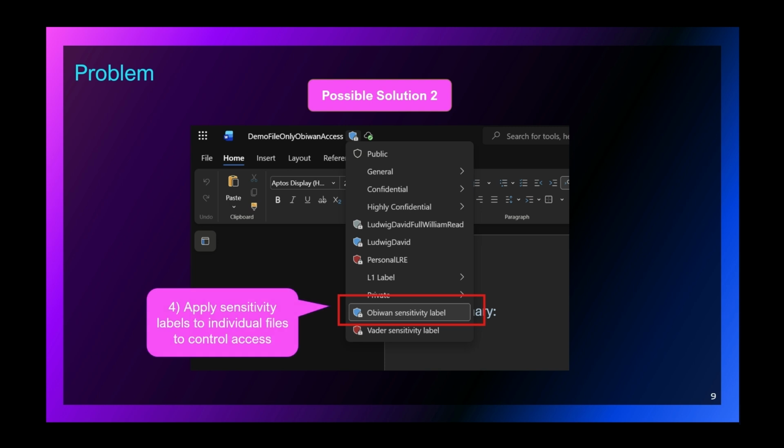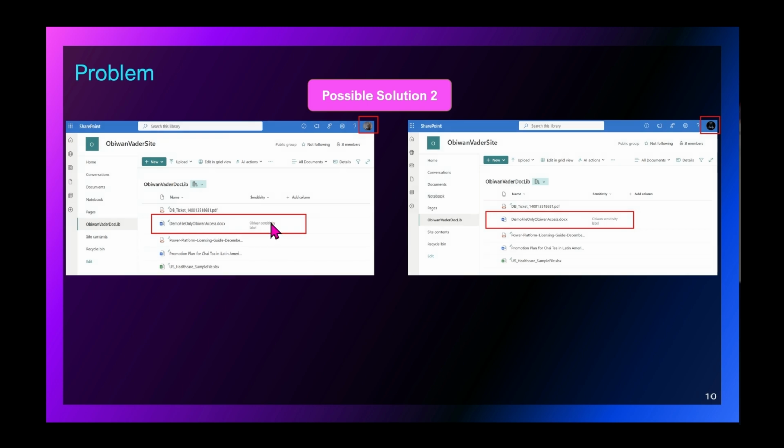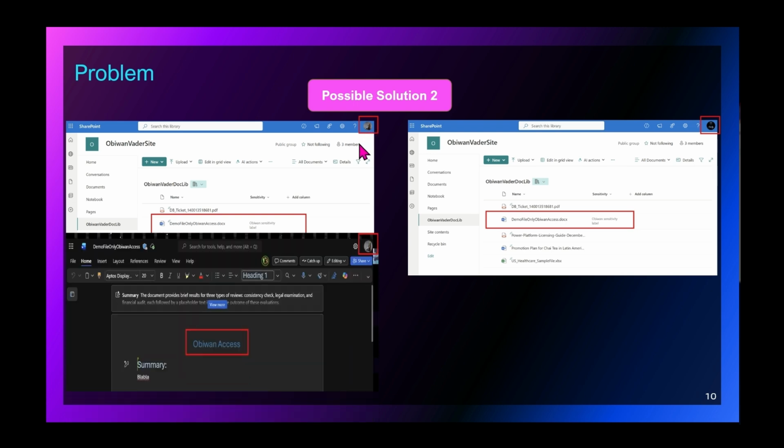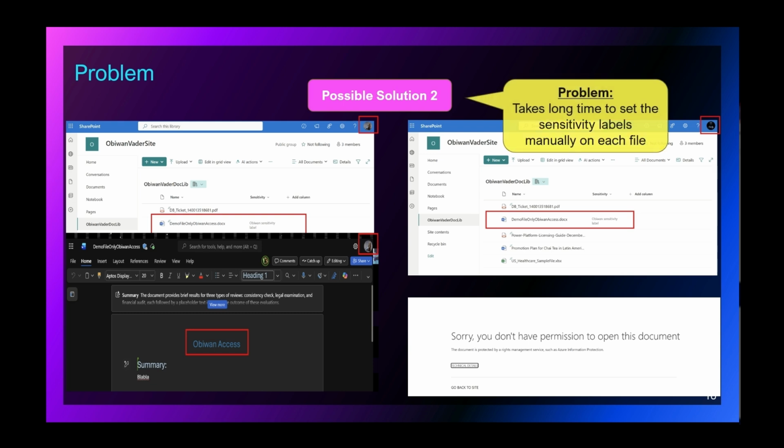So as an example, here's a file. I use the sensitivity label for Obi-Wan with this protection. And I have other files where I only give Vader this protection and access. And this is what happens. Imagine I have here a sensitivity label, Obi-Wan, and Obi-Wan tries to open the file. Of course, this works. Now, if Vader tries to open the same file, he will get an error message that he does not have access to this file. So that's a good way to control this.